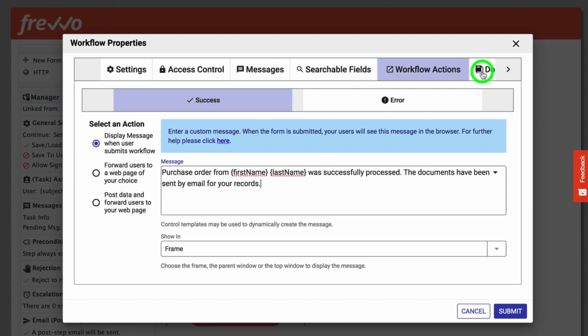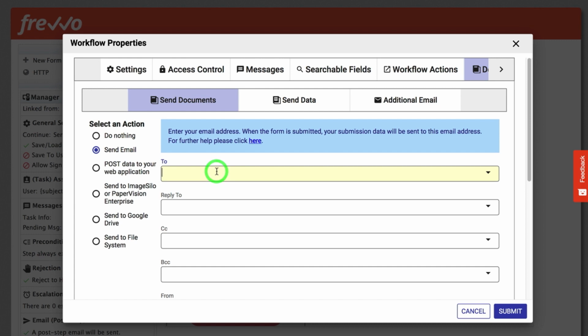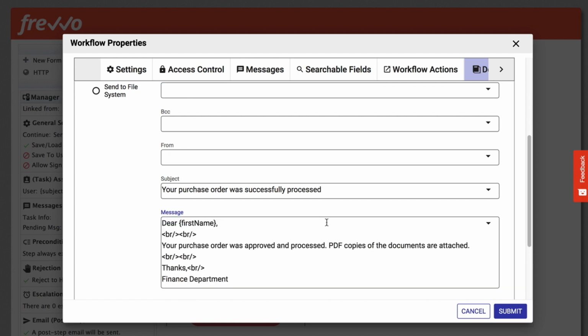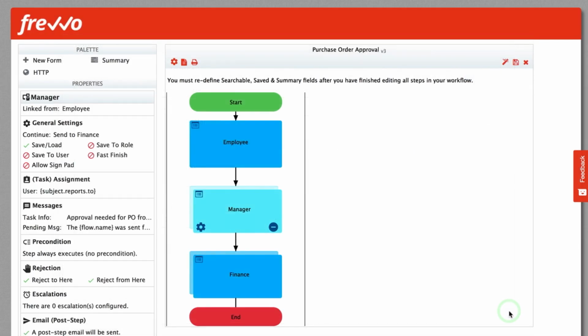Click on the Document Actions tab and choose the Send Email option. Use the email address template to dynamically route to the original requester, as explained earlier. Set up the subject and message body as desired. Select PDF from the snapshot pick list. Click Submit to save your changes.